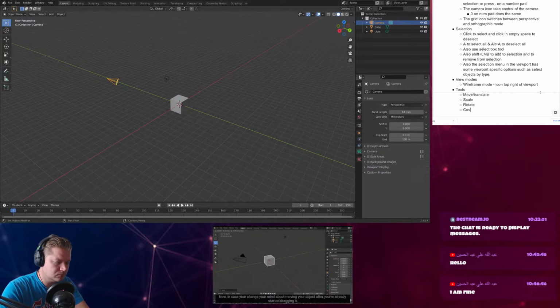Now, in case you change your mind about moving your object after you've already started dragging it, simply right-click before letting go of your left mouse button. This will work for all transformations.